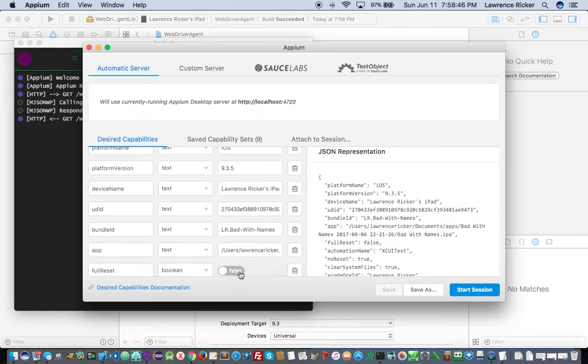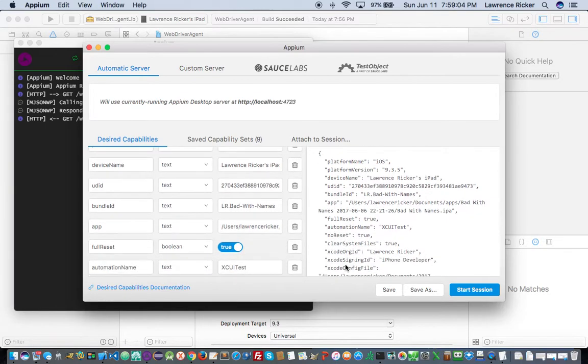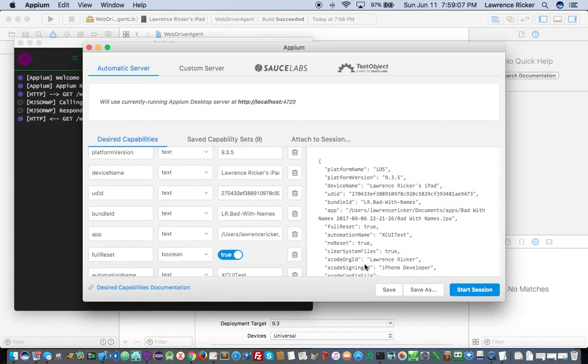This full reset, I could do that. And then that's a Boolean. App could probably be a file path, but I'm going to try it like this. And if it doesn't work, I might consider making that a file path. And then I've got the Xcode org ID, which is wrong. Okay, that needs to be fixed. So let's save this. Just looking over these settings.